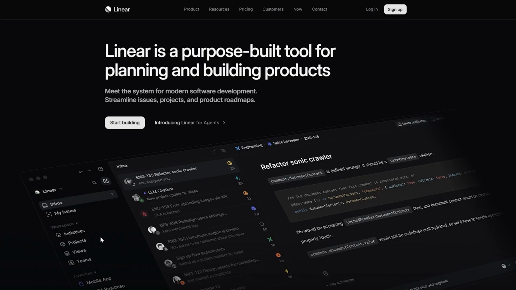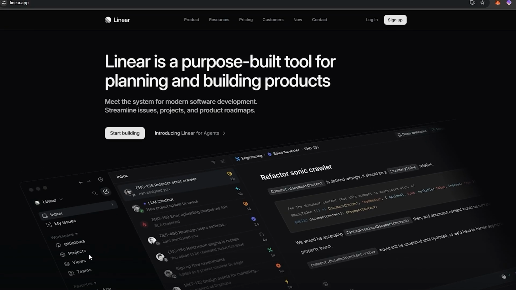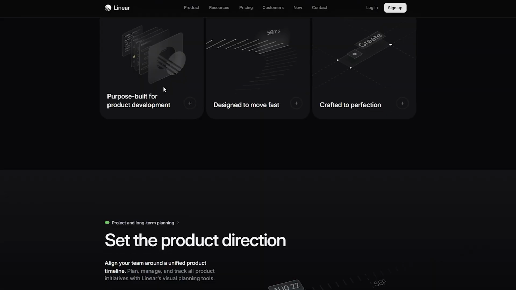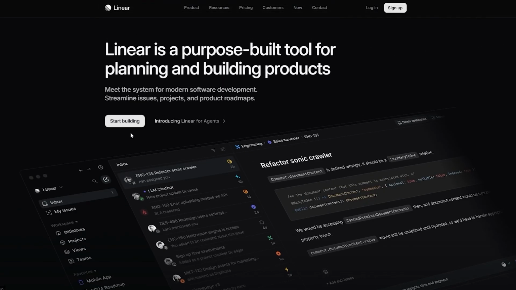So over here, as you can see, I'm on the website linear.app, and we can go ahead and get started with it. This is the website right here, and we can click on start building to sign up, or click on sign up at the top corner to begin.